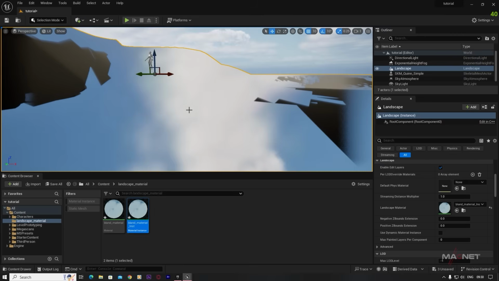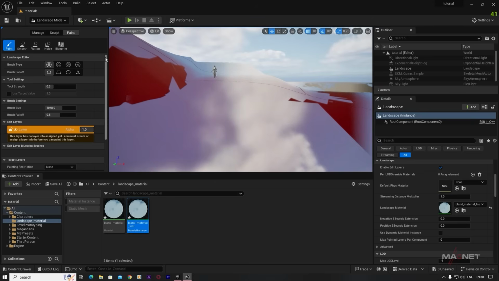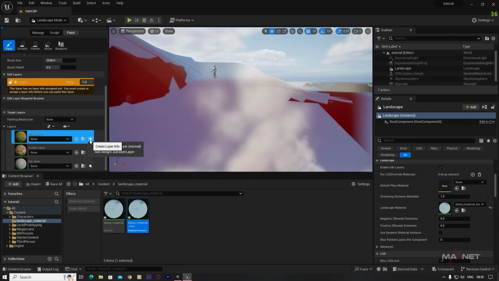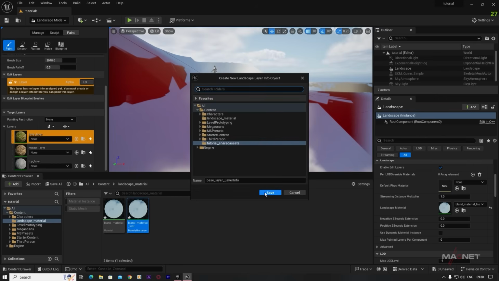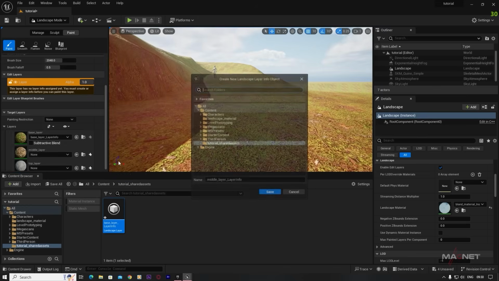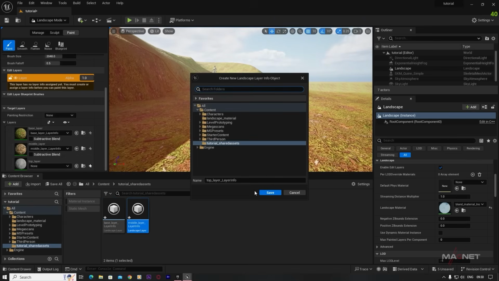So in order to apply this material nicely, we go to our landscape mode. Then we go to this paint option here, and now we go down and you will get these 3 types of material over here. And if you find those materials over here, that means that you correctly did everything. Okay, so just go to this plus sign and click on this weight blended layers. Okay, and save it anywhere you want. Then do the same for this one and save, and also do the same for this one and save.